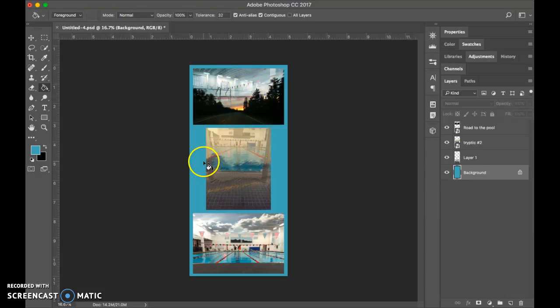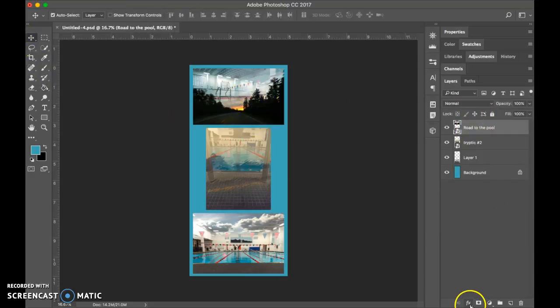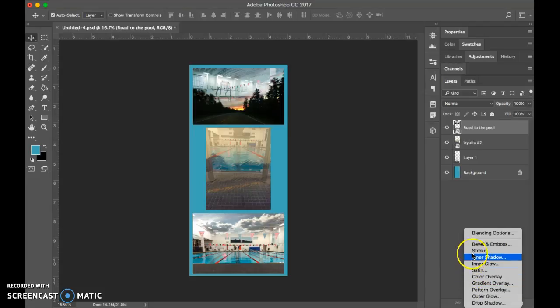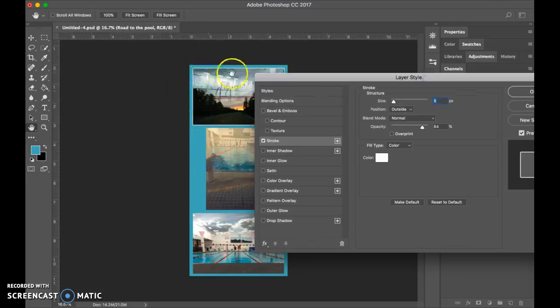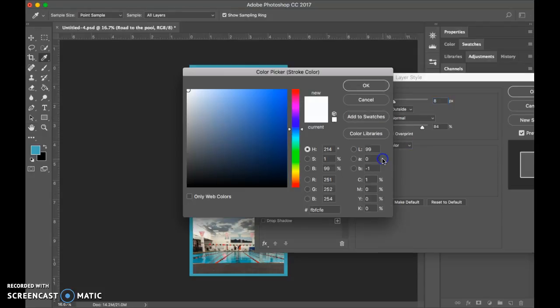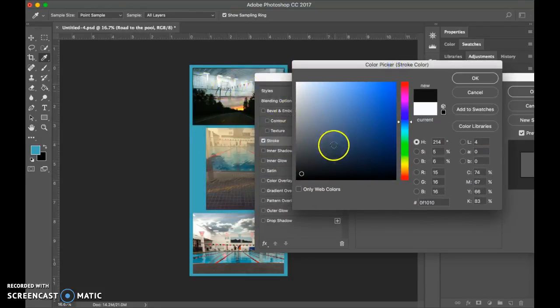The other thing you could do is add some borders to each of your images. While you select each of them, you can add a layer effect at the very bottom where it says FX, and it's actually called stroke. The stroke creates an outline over any layer, and since these are all in layers right now, we can do that. And you can again pick the color you want. So maybe you want a black border, a different color border, a white border. You can do things like that.